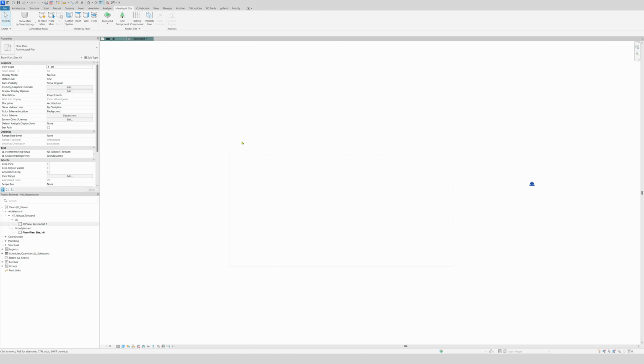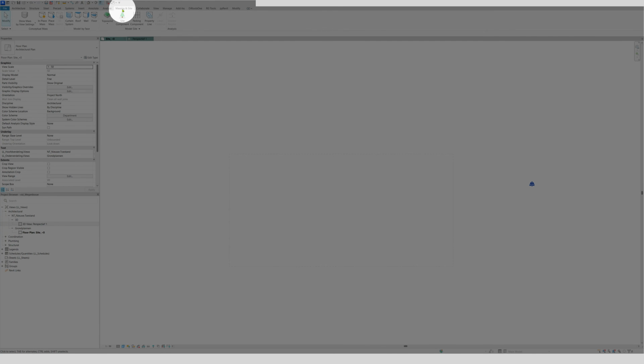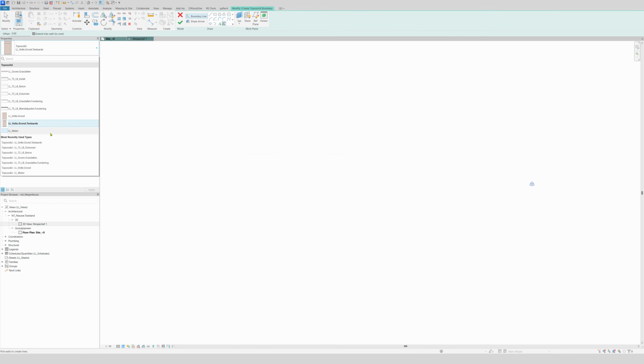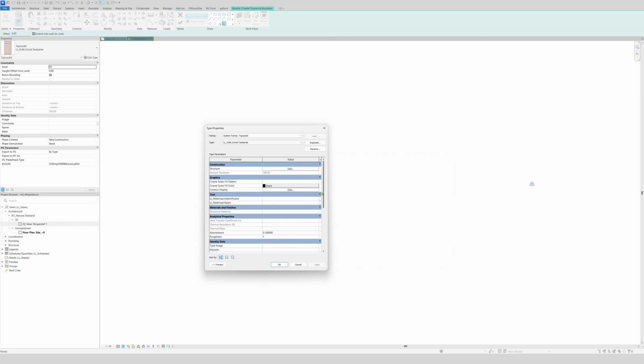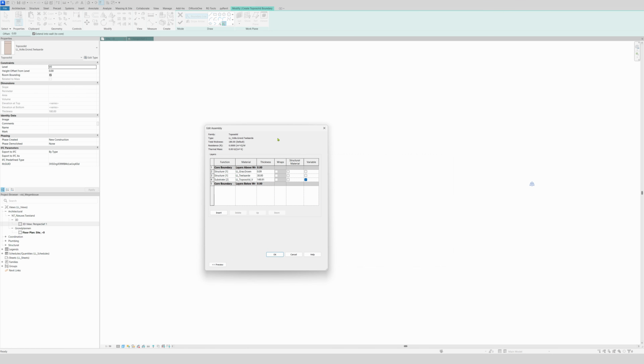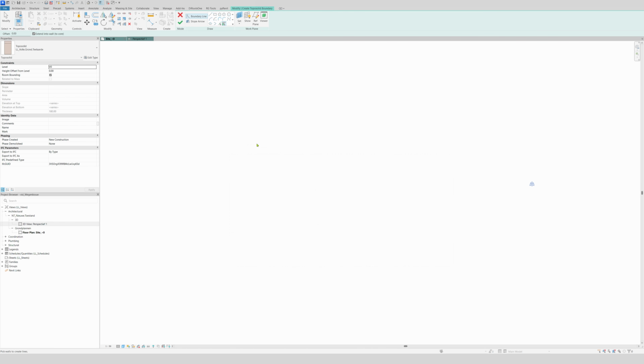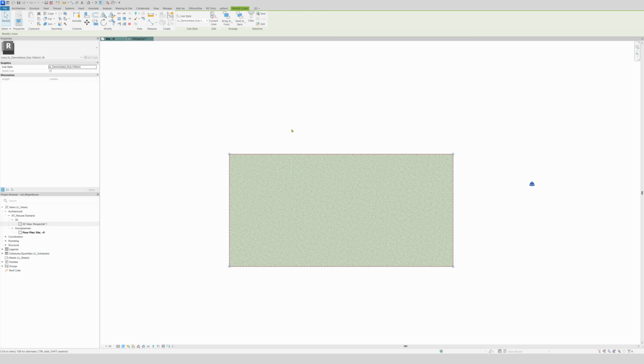So let's start by making a basic topo solid. Right here on the Massing & Site tab, you have Topo Solid. You click on it, and then you have the different things that you want. So for example, this is my assembly for my topo solid. Click OK and OK, and then we're going to make a rectangle from here to here. I already drew some lines so it isn't too big. And now we're going to delete this, and this will be 12 to 6 normally, and alright.